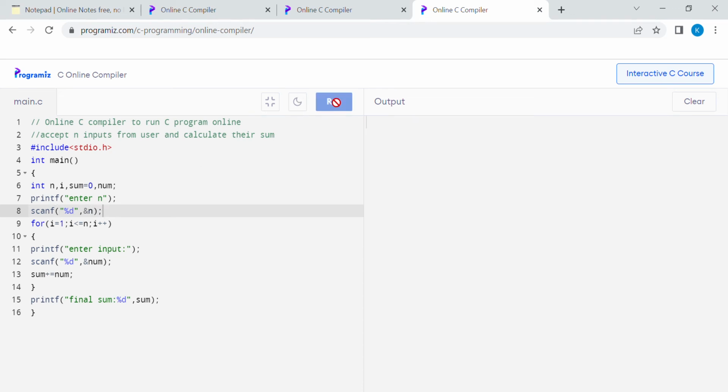Now run the program. Enter n. I want to accept 4 inputs from the user, so I enter n is equal to 4. Enter input, it is asking the first time, I am entering 2. Enter input, second time, I am entering 3. Third time, I am entering 1. Then it is asking me to enter the input for the fourth time. I am entering 7.